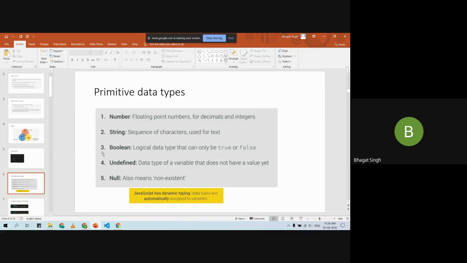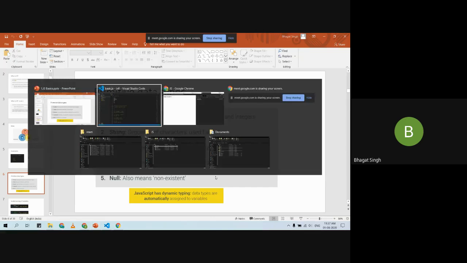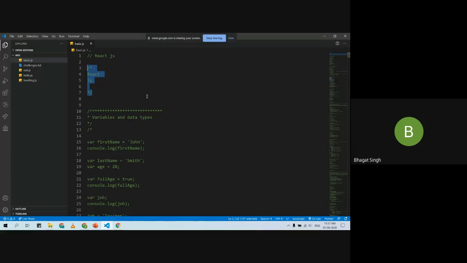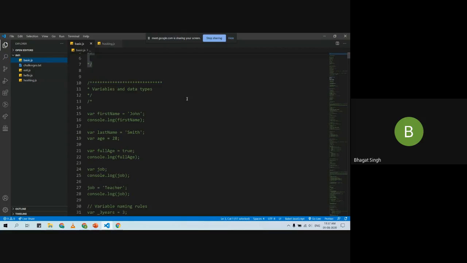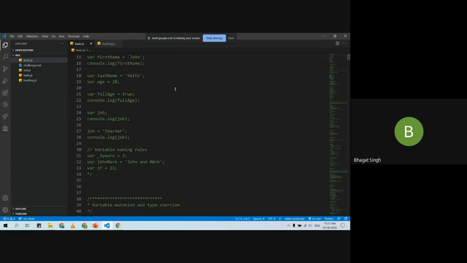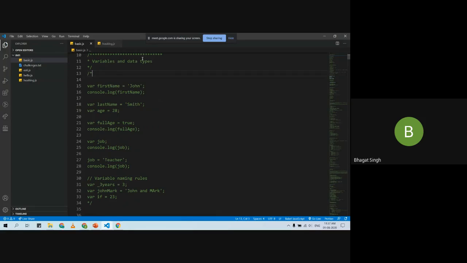Now there are two more separate data types, that is undefined and null. Let's see what is the difference between undefined and null and why it has been created. So undefined is a data type of variable that does not have any value yet. And null also means none exist. So here we are having variables in the data types. Let's see. First of all, we will go with the string data type.